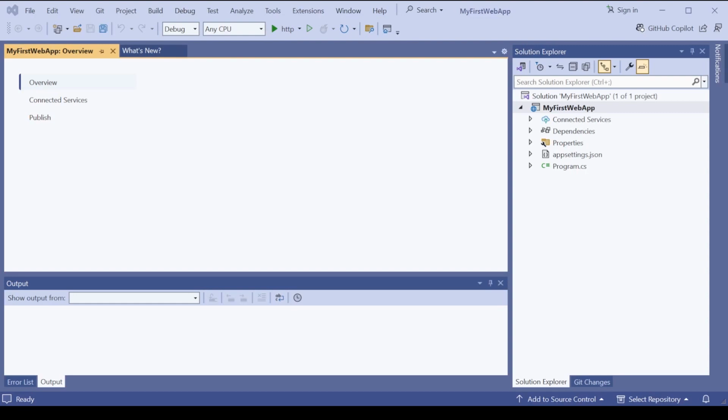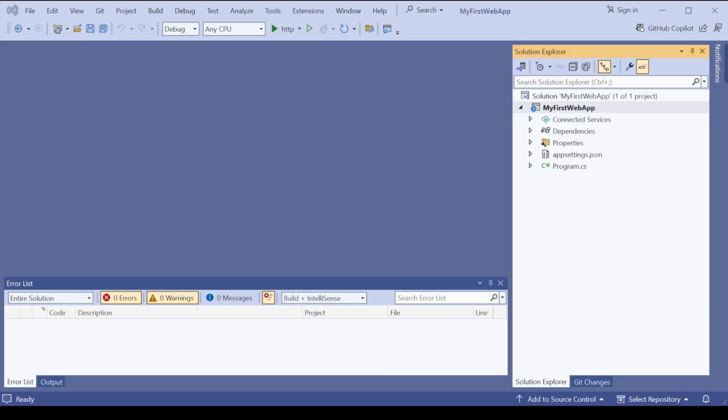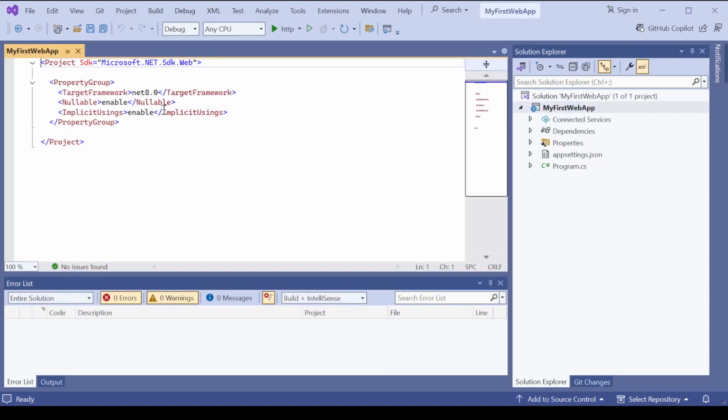Once the project is open in Visual Studio, this is how Visual Studio will look. On the right, you can see we have this Solution Explorer. Inside that, you can see the solution name and the project name. So this one is the project and this one is the solution. If I double click on the project file, this will open. We can see the SDK that is used here. It is Microsoft.NET.Sdk.Web. This is the SDK we use for developing web applications and services in ASP.NET Core.